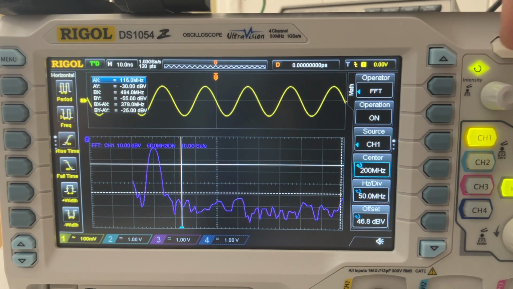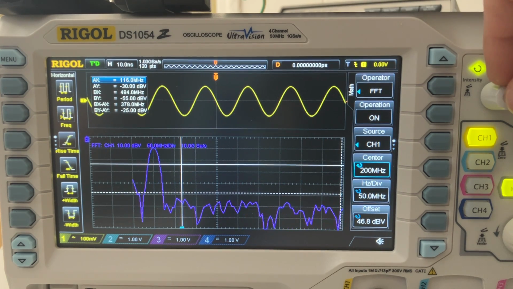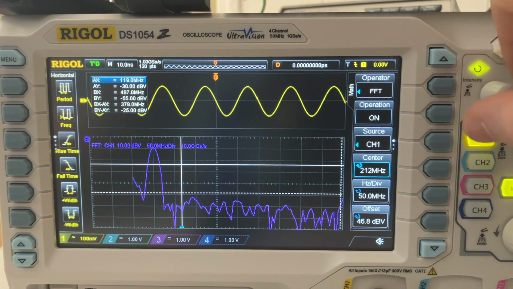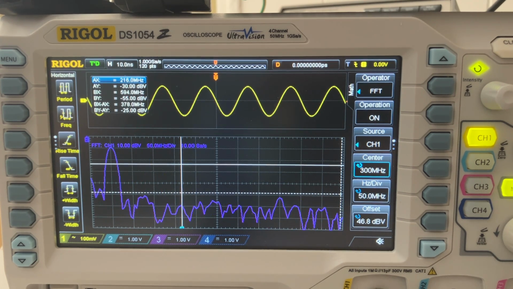At 50 per division, you could move even more. Let's move to 300. 300 at 50 megahertz per division. Kind of slow. Now we got it.